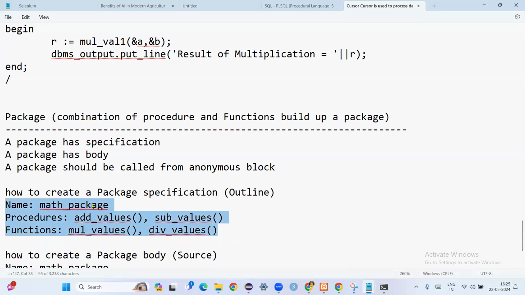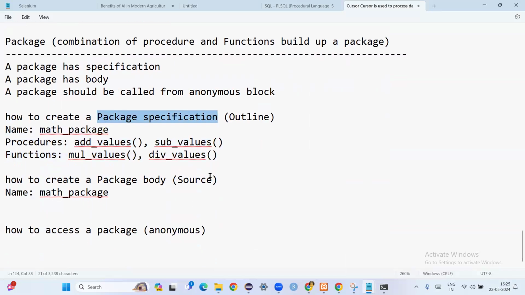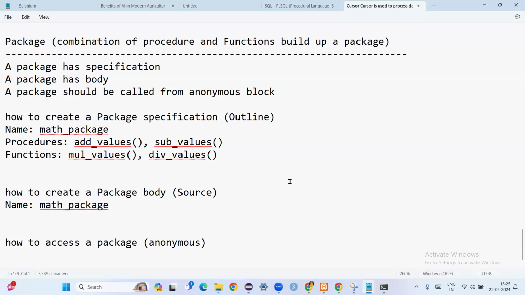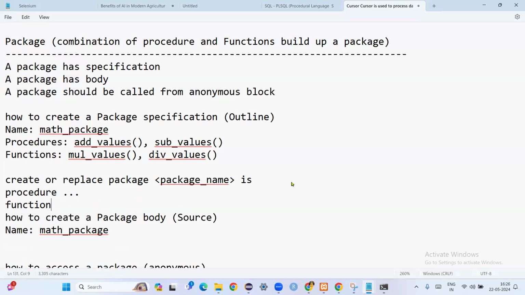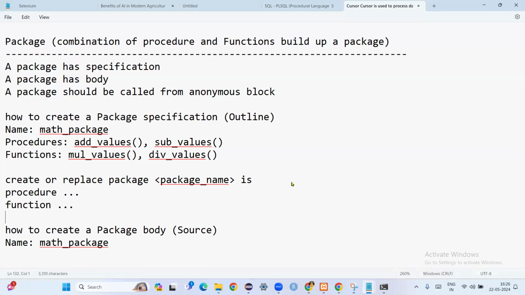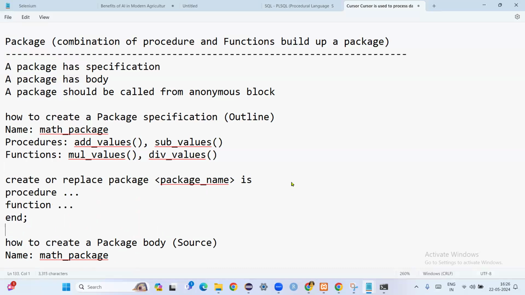We have to write the outline of this with the help of the package specification. So there is a syntax for creating a package specification. It is something like this. I'll say create or replace package followed by the package name is. And then you can specify your procedures, whatever comes in procedures, functions, whatever is going to come in functions, then end. That is how we create our package.